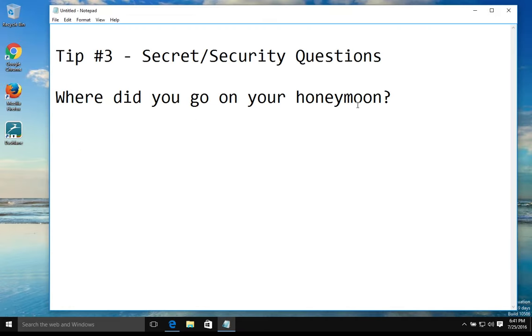So for example, if we come back to our question here, where did you go on your honeymoon? If I was setting up this secret question for the first time, I would make up an answer and it would look similar to a password. Completely random, full of characters, numbers, symbols, upper and lowercase letters. I'm going to add in a few more here. Again, it's going to be completely random. And then you're going to take this and store it in your password vault.